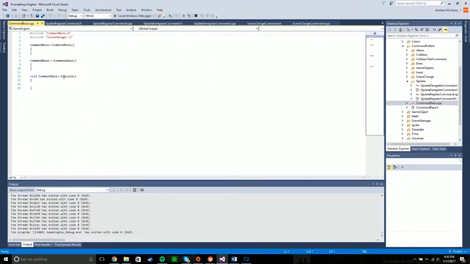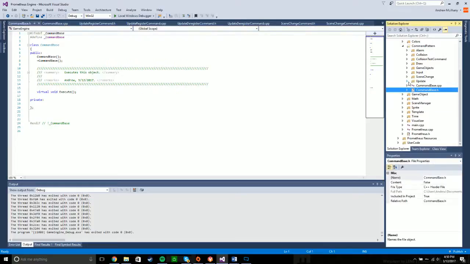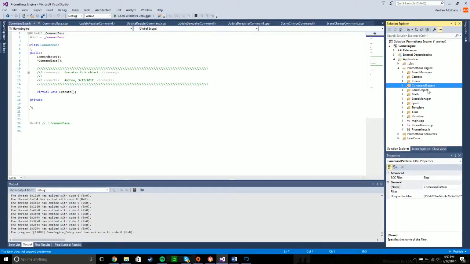And then on the command base, it just runs execute. Execute's the only thing that it does. So everything can derive from that. Let's see, game object. Probably get through game object in this video.